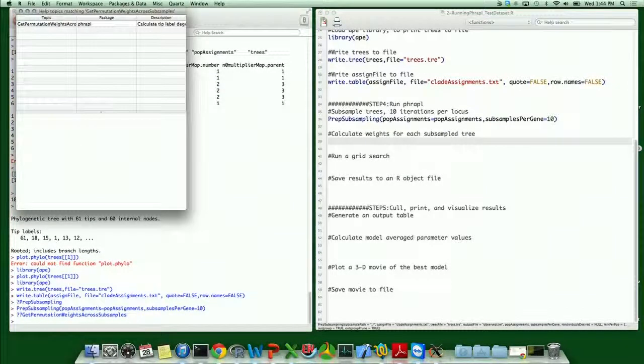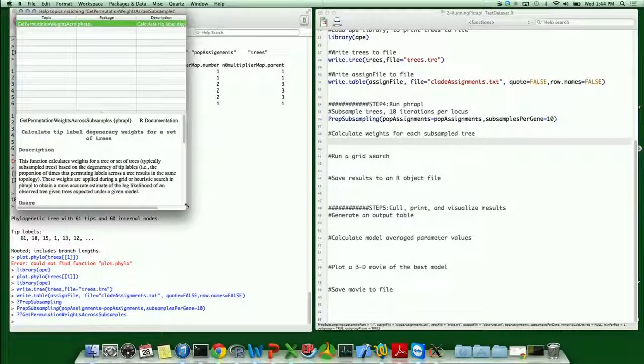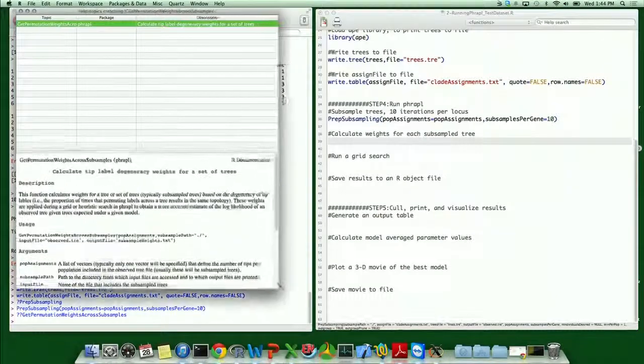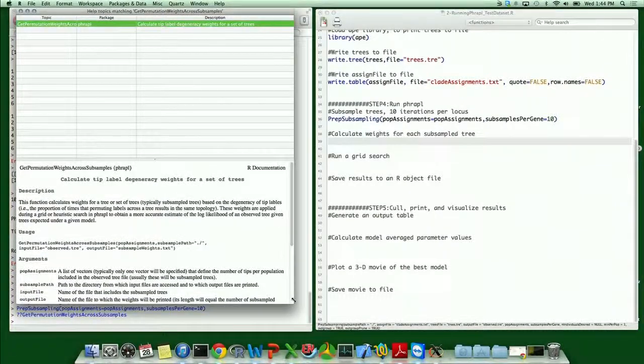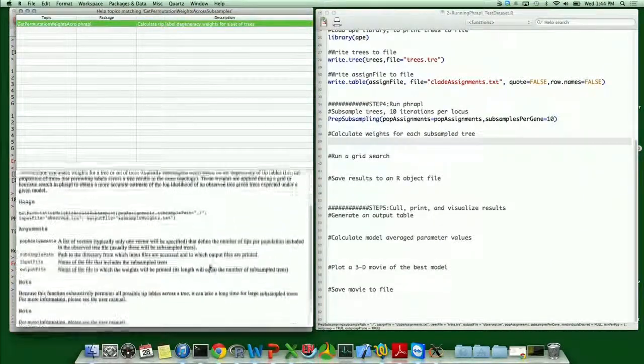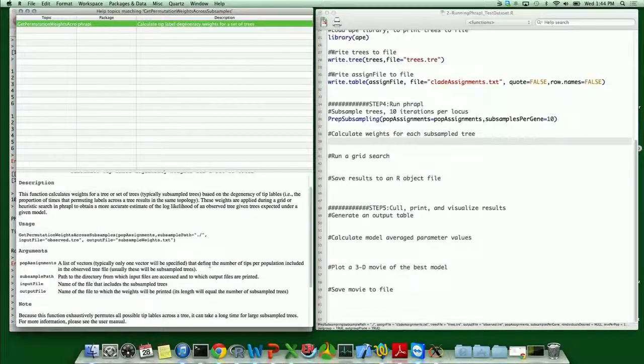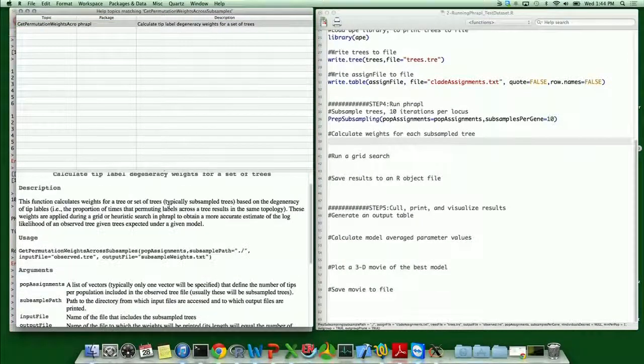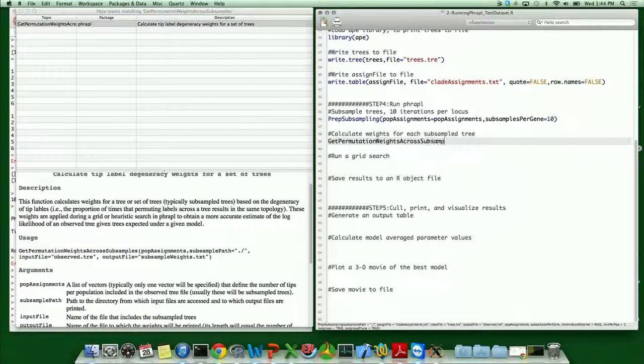Okay. So the function that does this is called get permutation weights across subsamples. Catchy, I know. Not as catchy as phrapl, but not much is. Okay, so the major arguments for this, we'll type get permutation weights across subsamples.